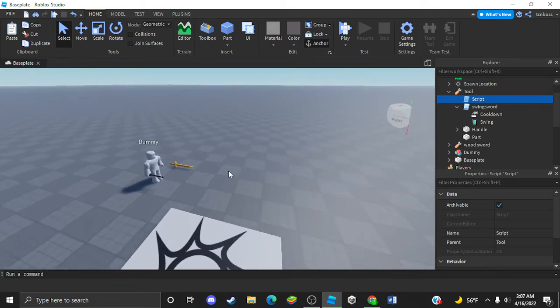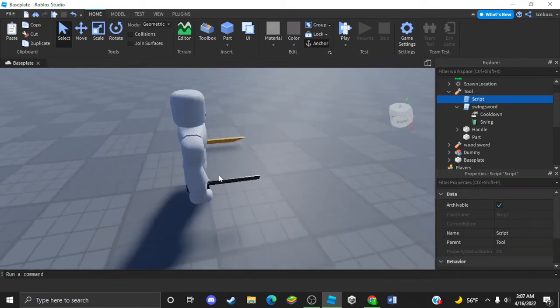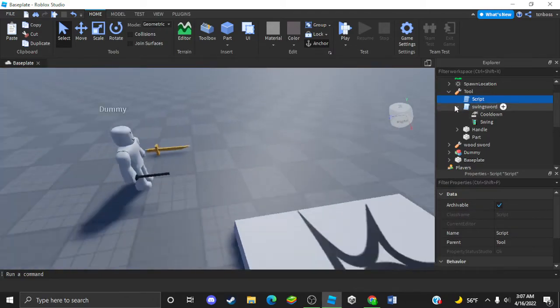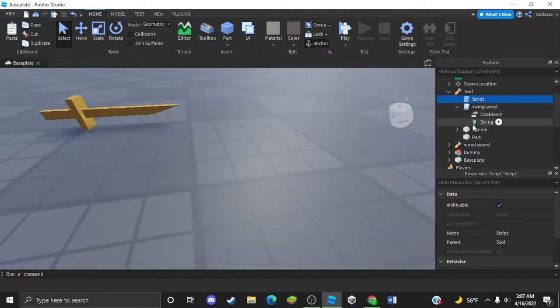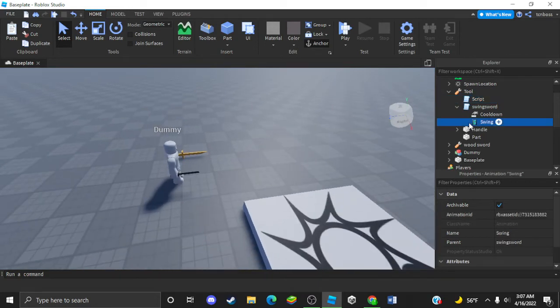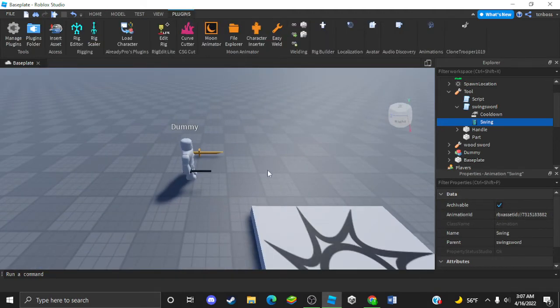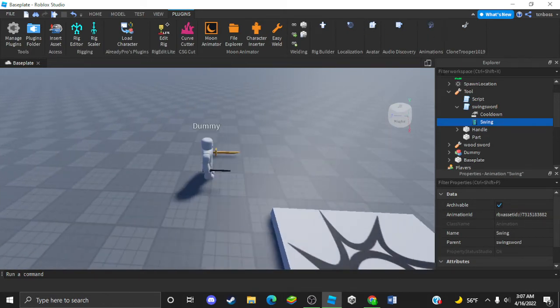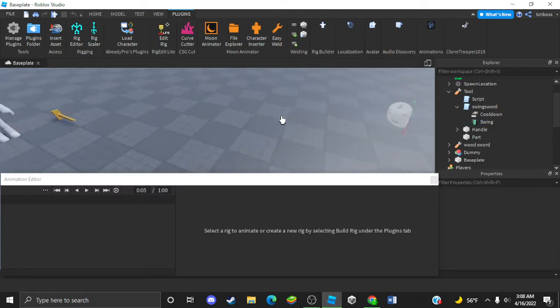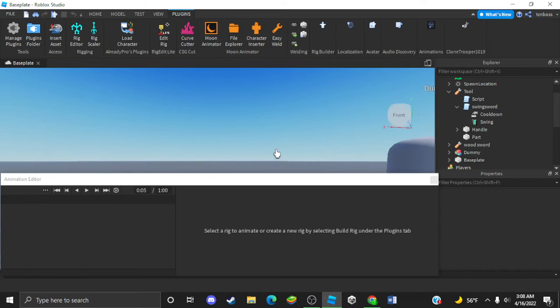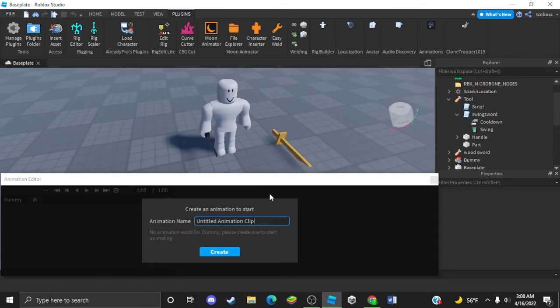Alright, so now the sword's mostly done. But some people want to add custom animations to it, okay? Want to have their own animation. But for this sword, I added a basic animation. But if you want to change the animation, go down here to SwingSword, open this up, come down here to swing. You want to go to animation ID, and you want to change that and paste whatever ID you want. But to make an animation, you have to come over here to plugins, go to animation editor, click on that, then you have to get a dummy, make sure it's not anchored, and you have to make your animation.